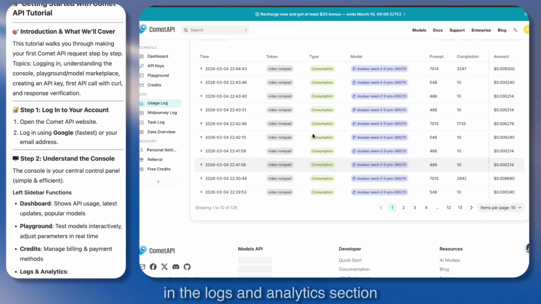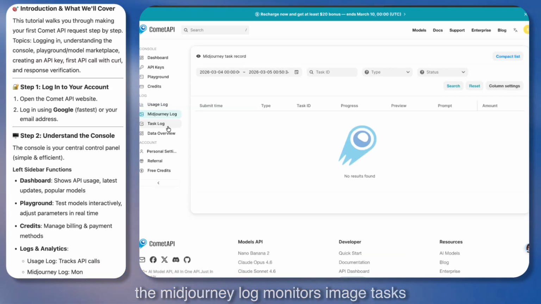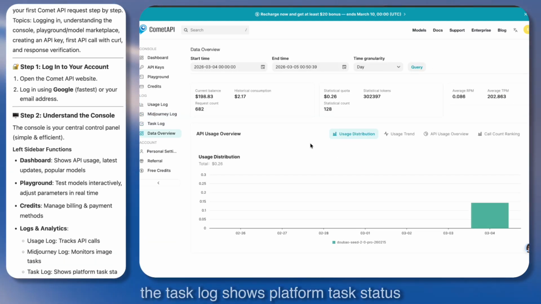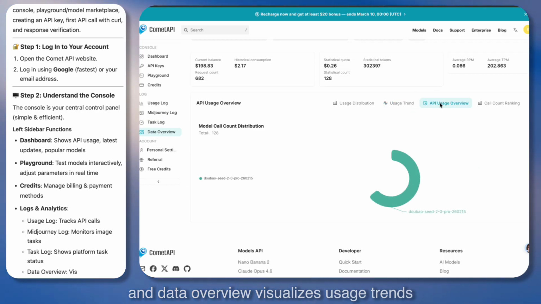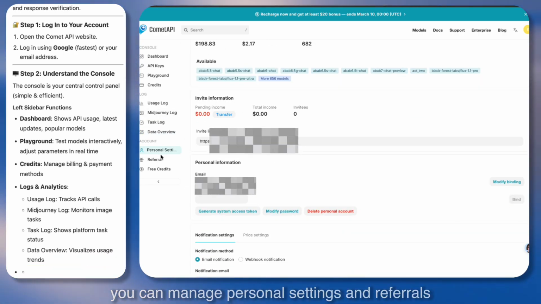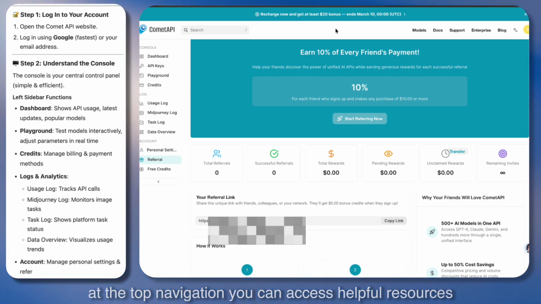In the logs and analytics section, the usage log tracks API calls. The Midjourney log monitors image tasks. The task log shows platform task status, and data overview visualizes usage trends. In Account, you can manage personal settings and referrals. At the top navigation, you can access helpful resources.